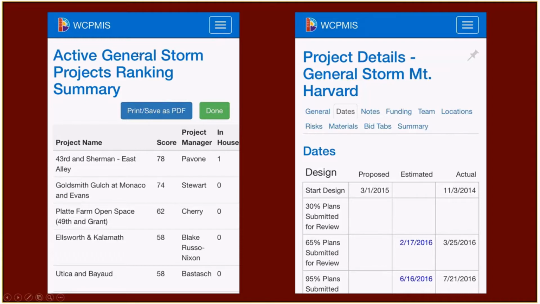On the left we have a project ranking summary that allows a user, in this case on the phone, to very quickly see what that looks like, and then they can print or save as PDF, which I believe is somewhat problematic in Access Web Apps. It's a piece of cake in MVC.